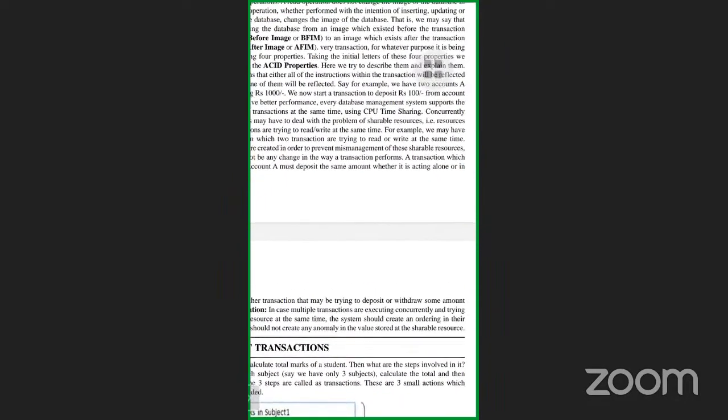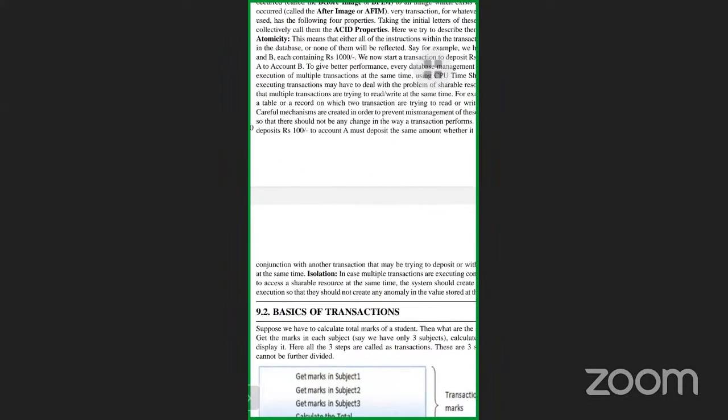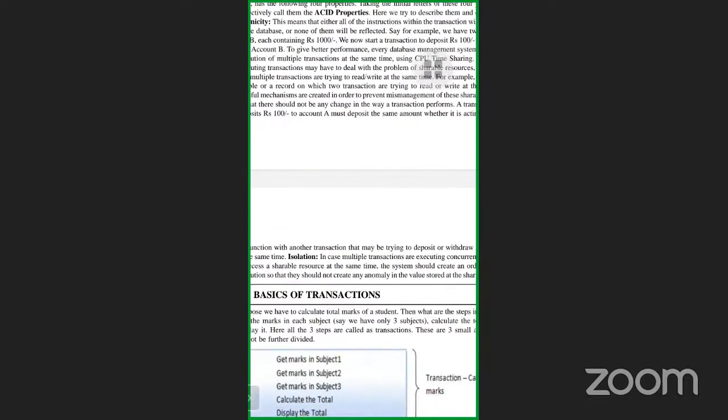And again, one more example is given. See, for example, we may have a table or a record on which two transactions are trying to read or write at the same time. So generally, read and write, you people know the difference. For example, one CD will be there. Okay. So in the CD, read means whatever information is available in the CD, that may be a movie, that may be any PDF, you can just read that. You can't modify that. That is called a read.